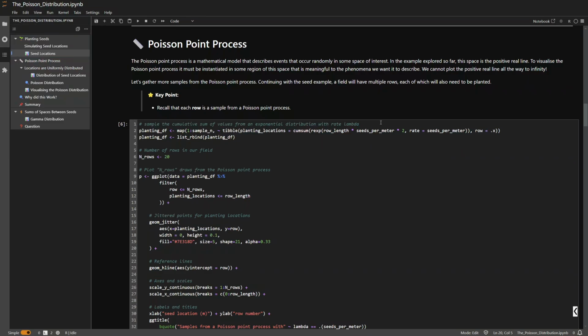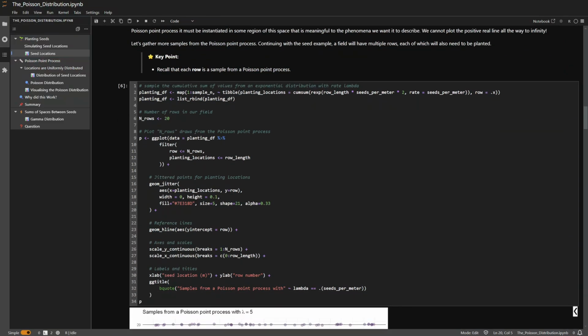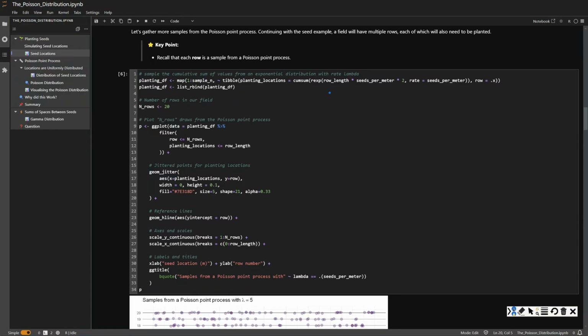Let's look at some more samples from the Poisson point process. Returning back to the planting example, a field has more than just a single row, all of which need to be planted. Let's simulate the distribution of seed plantings in these other rows. So to generate this plot that shows more rows, we proceed much as before. However, instead of taking one sample, we're now taking sample_n number of samples. I've set sample_n equal to 5,000.